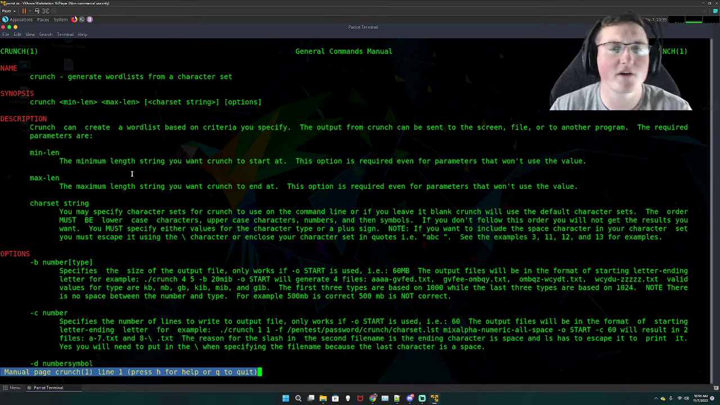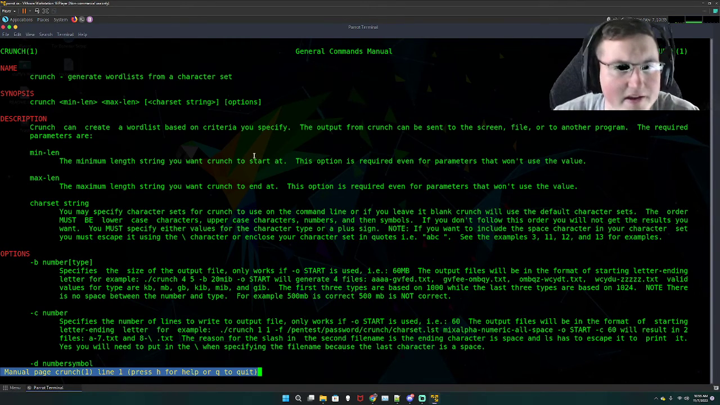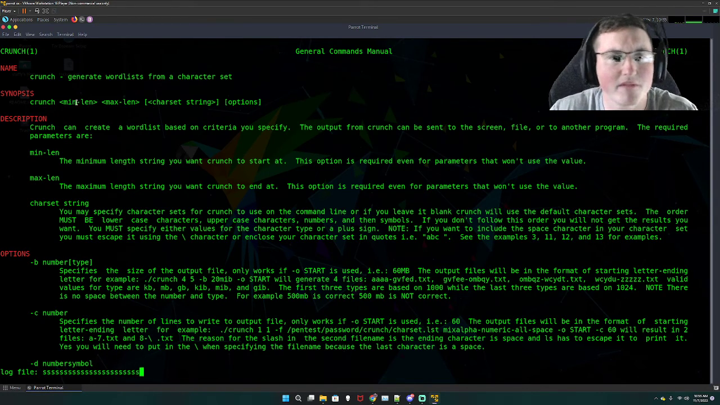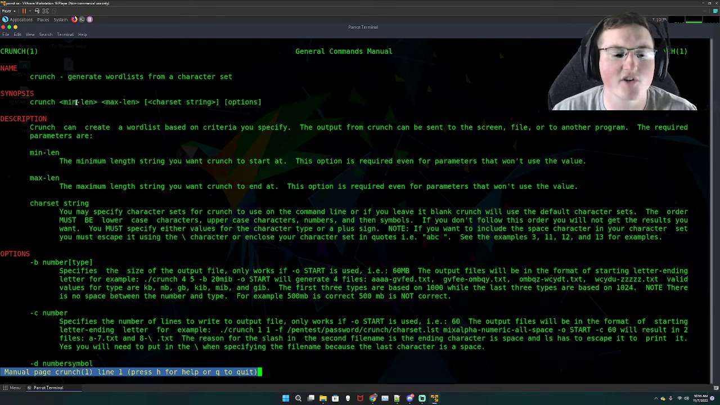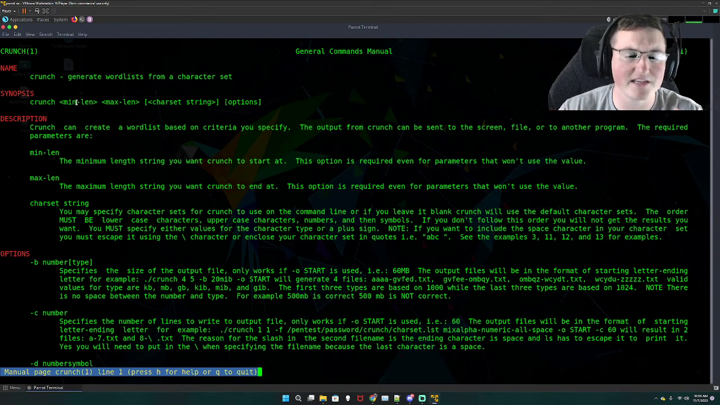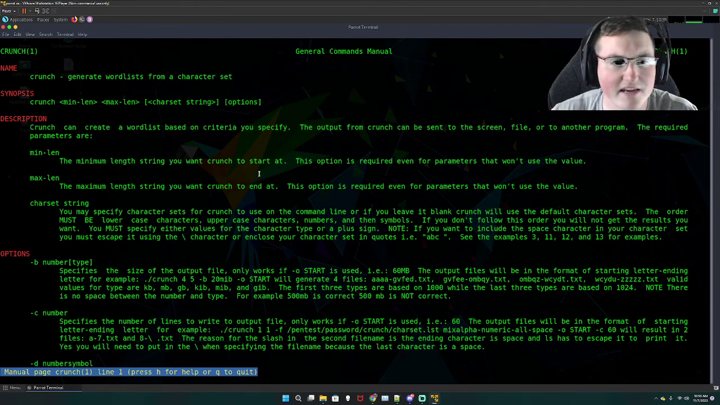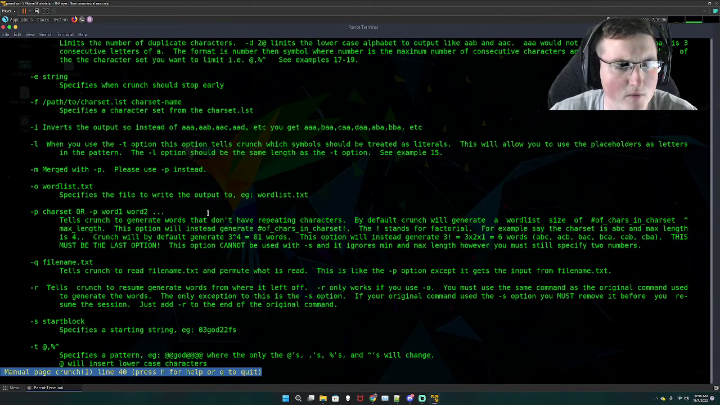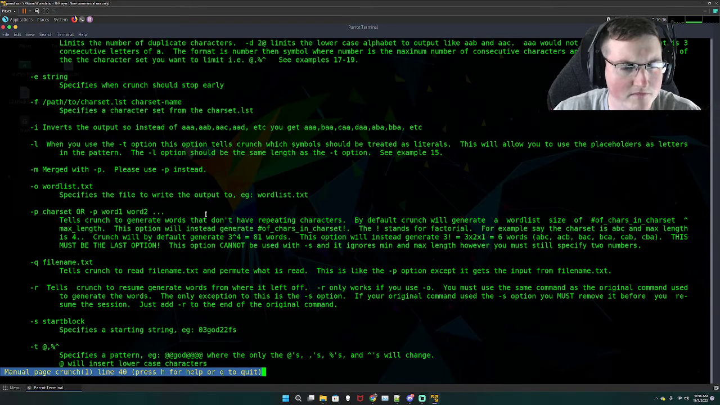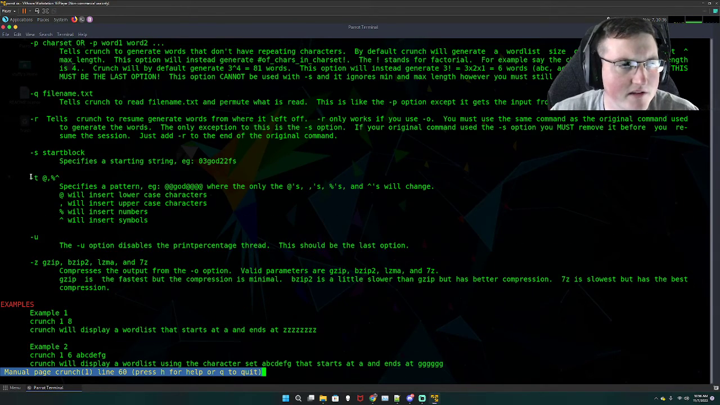So this can create words from nothing. What I mean by that is you can just say, I want a minimum length of 5 and a maximum length of 8, and it's going to create everything from A to Z that's 5 to 8 characters long. Okay, so you could do it that way, or you could do it the way we're going to do it, which is, you can see here, the tag -t, which specifies a pattern.